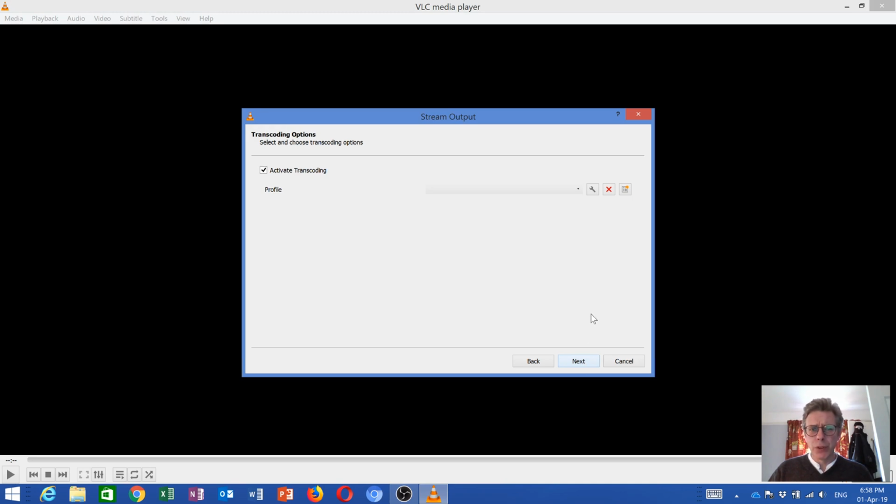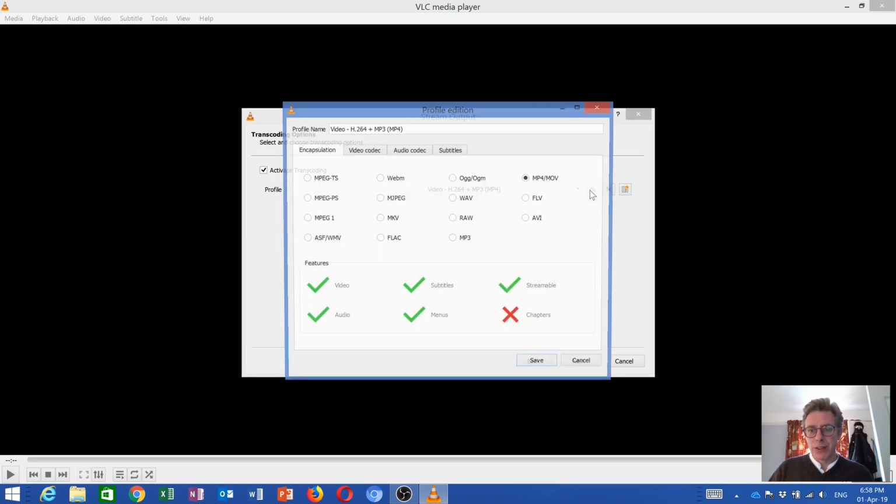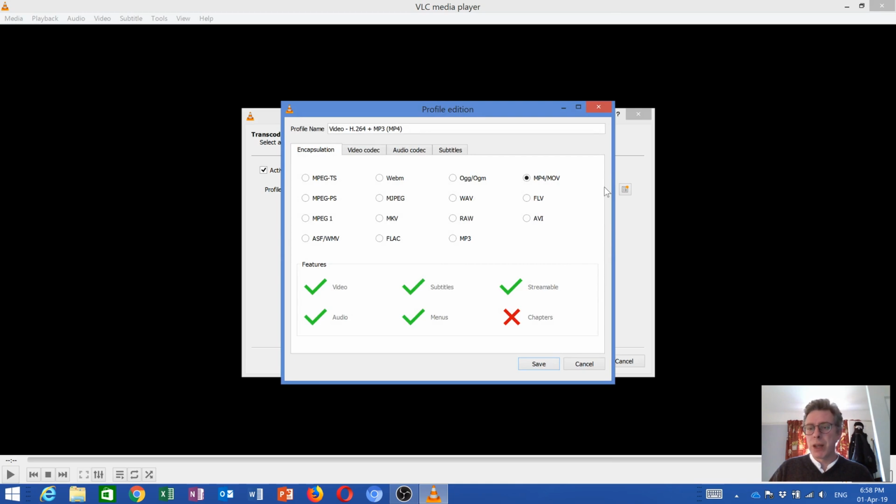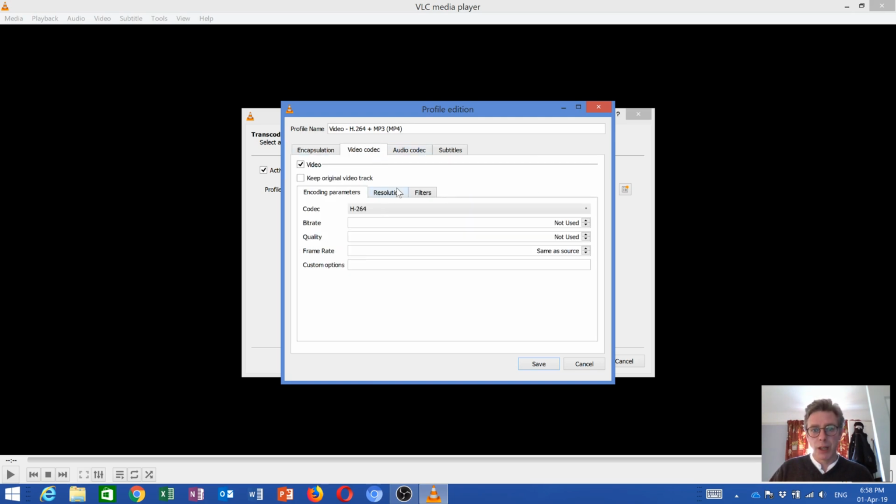This is quite important. You have to select H.264 plus MP3 as your profile. Okay, and now you have to go into the settings and make sure everything is right. So encapsulation, this is correct. MP4/MOV, video codec. Here you want H.264.